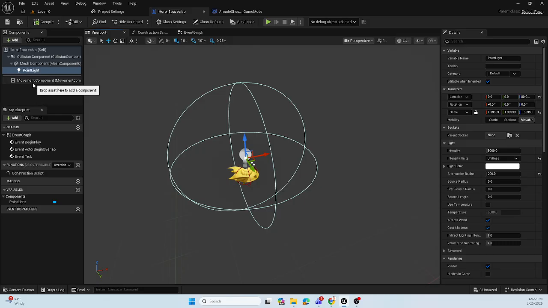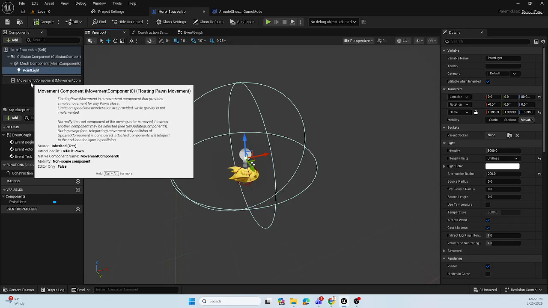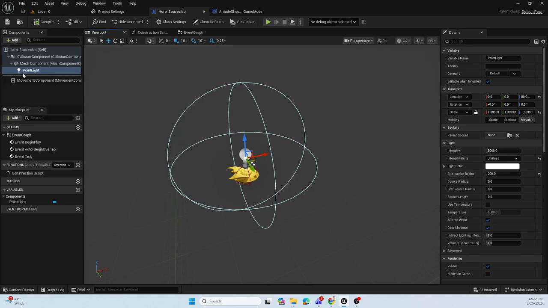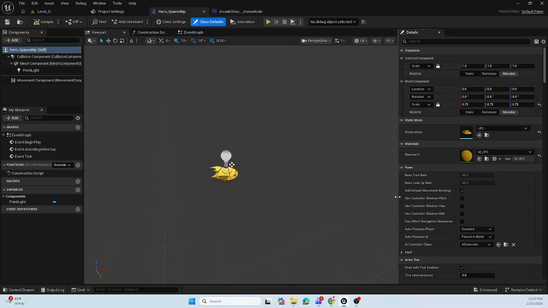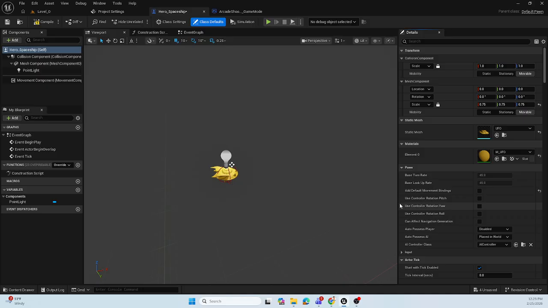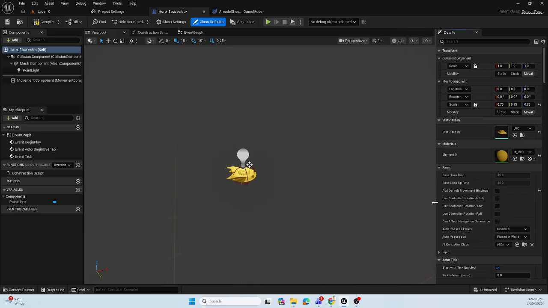So we're going to add default movement bindings. The place where we find those is up here. If you click on Hero Spaceship at the top, and then we go into details, you'll see it says add default movement bindings. If I pull it out a little bit, we need to uncheck that because we don't want the default movement bindings. We're going to create our own movements. So that's why we're unchecking that. We don't want it to use the default ones. All right, very good. And again, click compile and save.